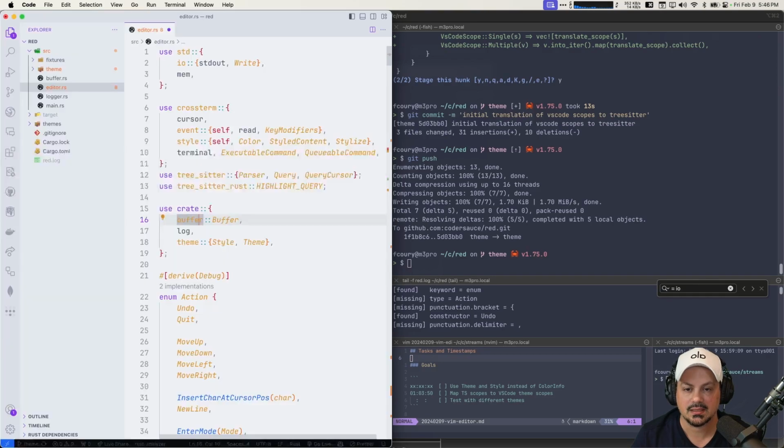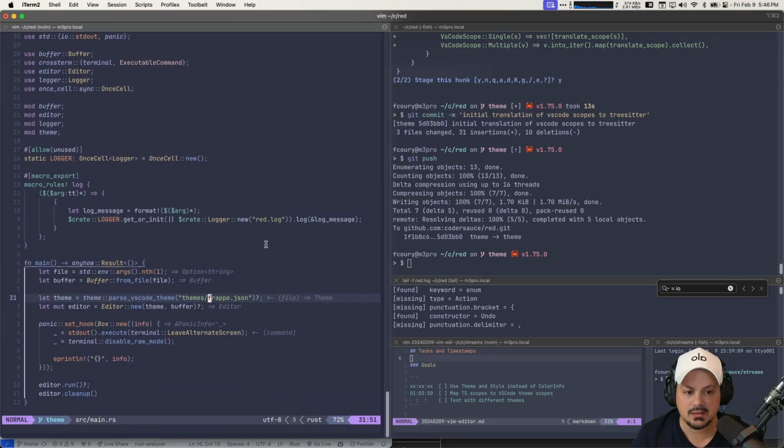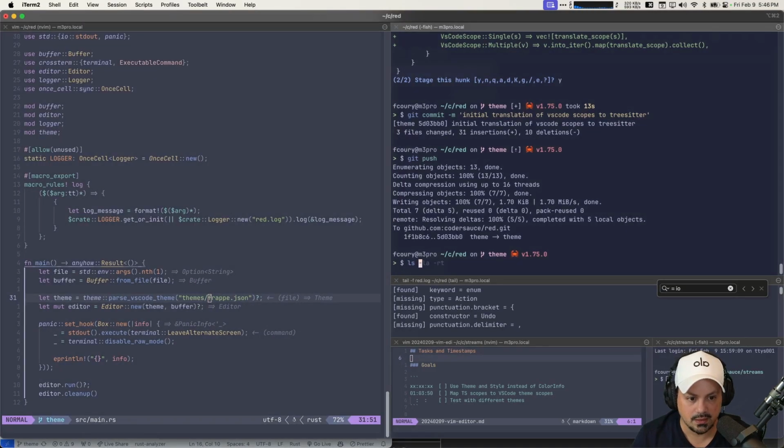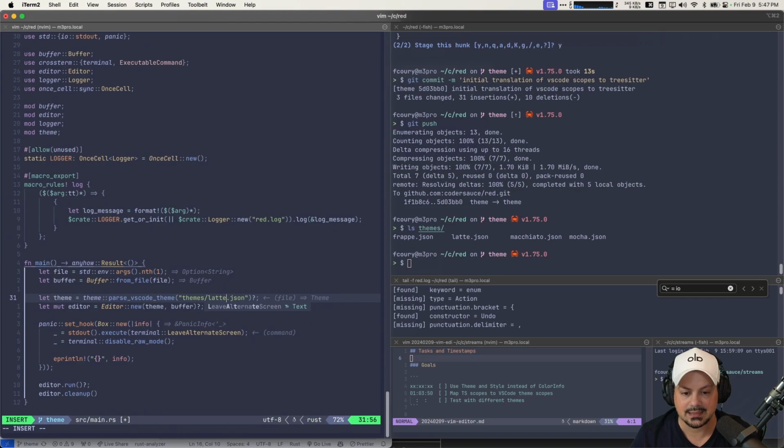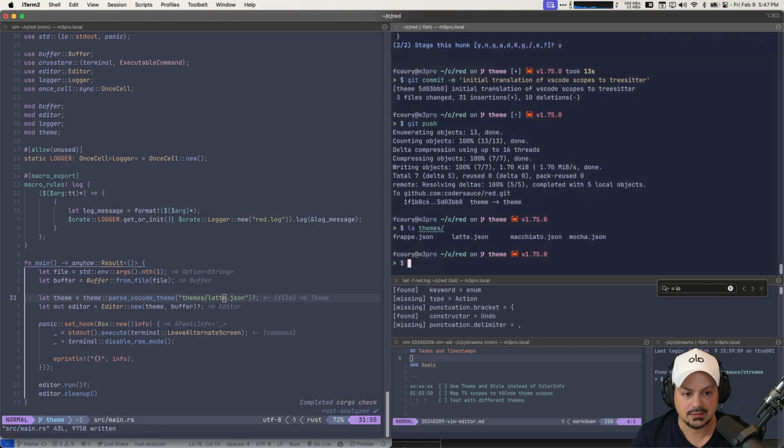Theme, cappuccino. Let's see the ones that we have here. So themes, that's gonna be latte. Latte. Are you guys ready for this?